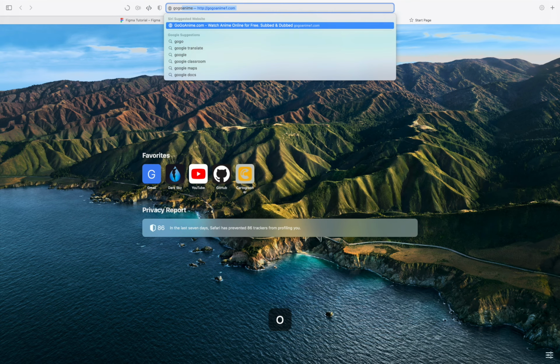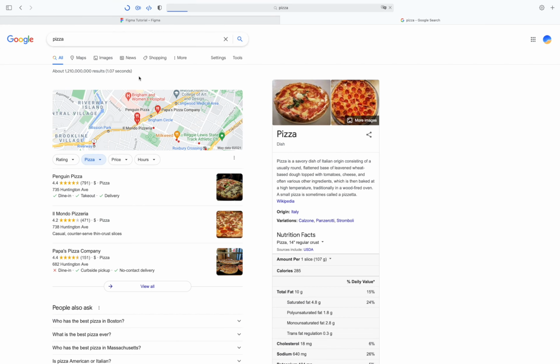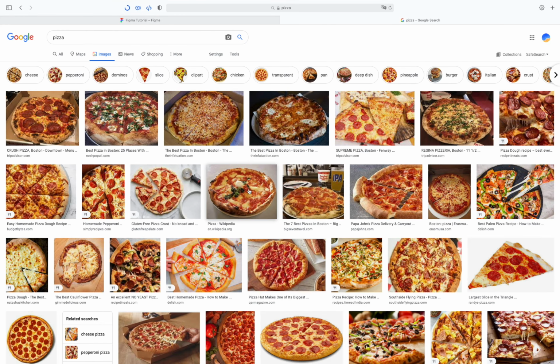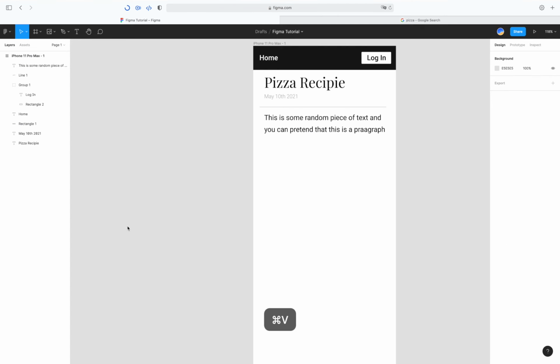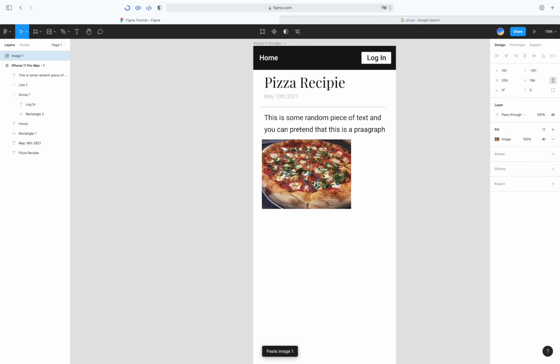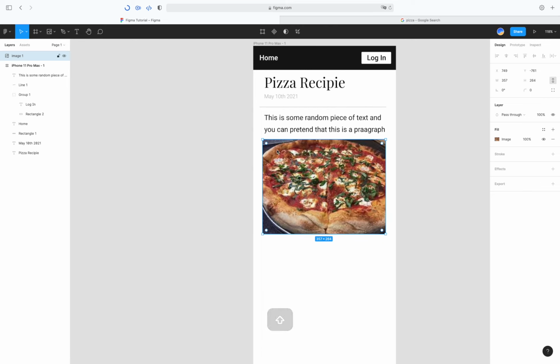You can also Google some stuff like, I don't know, pizza. If you just Google that, get some images, for example, right click, copy image, and you can just paste it into Figma just like that. It's pretty simple. And you can just resize it and make it something like this.